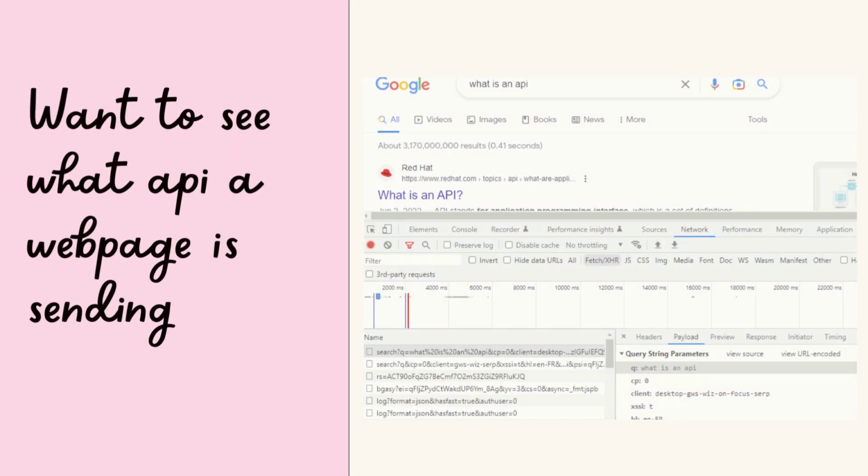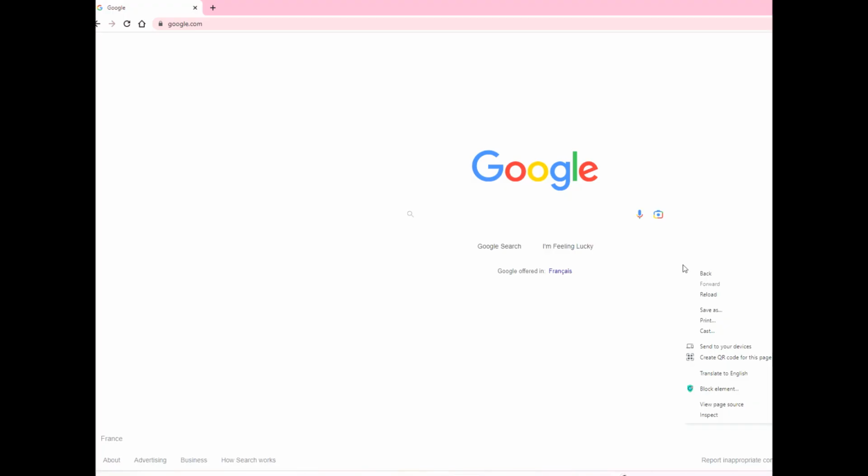If you are curious about what are the available API requests that are happening within your web browser, I will show you a video of how you can actually inspect what are the network requests that are sent. You can open your web browser. For this, we're going to use google.com. You right-click, click Inspect. If you cannot see Inspect, you just have to enable developer tools from your settings.